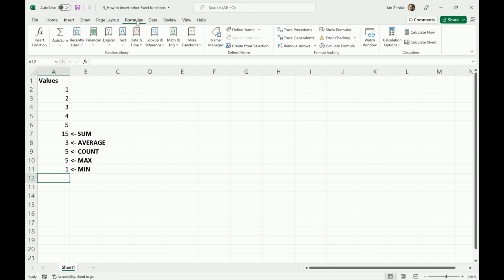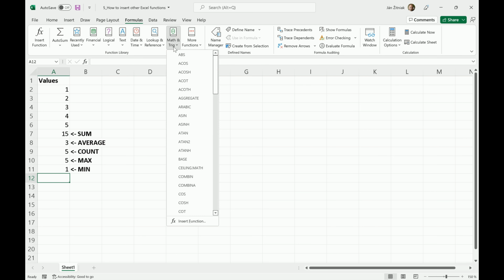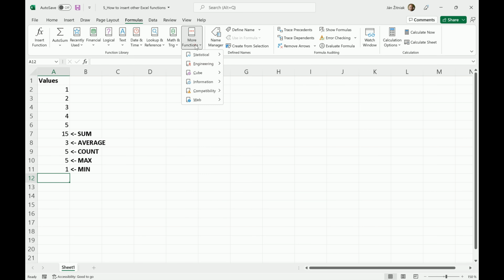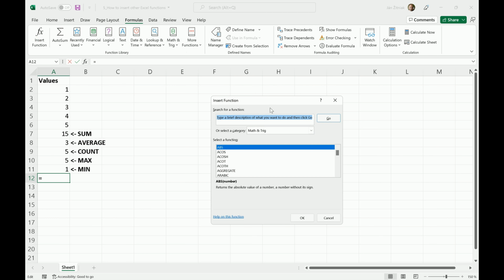You can click here on the Formulas tab, and there are functions divided into categories. For example, here I can see Financial, Logical, Text, Date and Time, Lookup and Reference, Math and Trig. So there are several functions which you can use, or you can click here on Insert Function, and in the same way you can find relevant functions. So I click here and it's the same way.